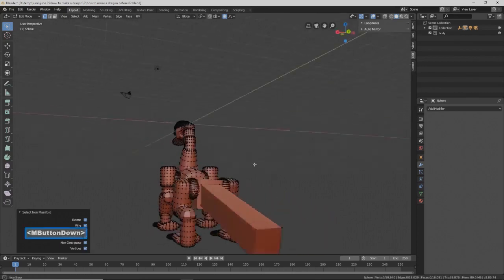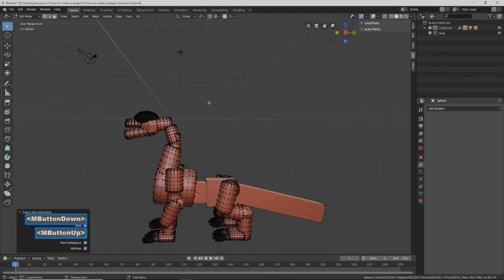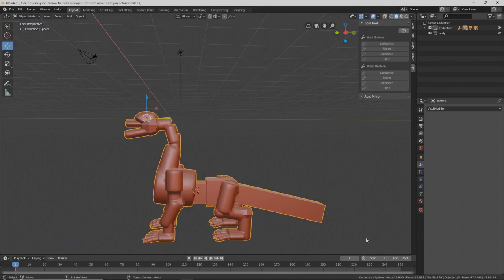See how we don't see anything light up? That's what we want, and that lets us know that we don't have any non-manifold objects, and we should be able to sculpt without issue. So I'm going to go to the upper left, click, and then go to Object Mode.